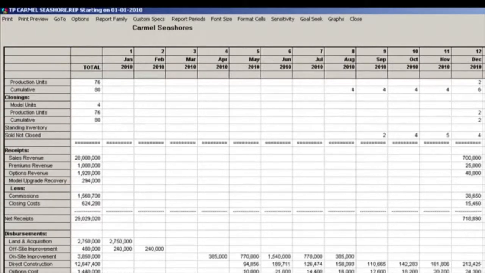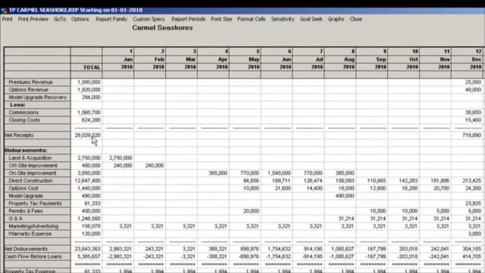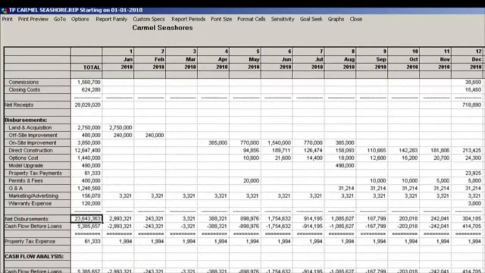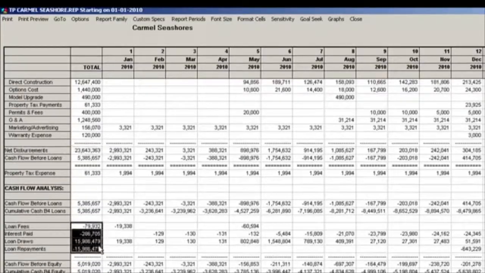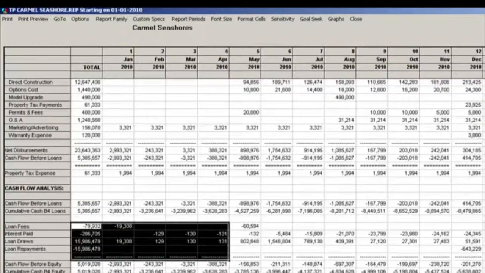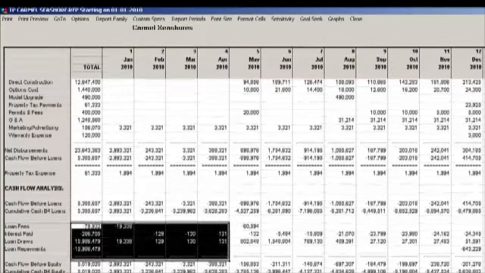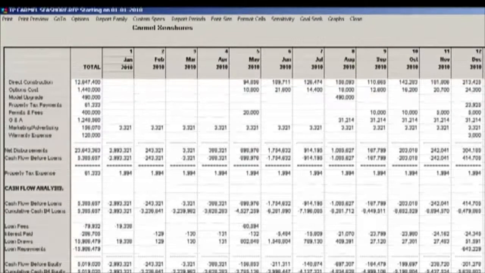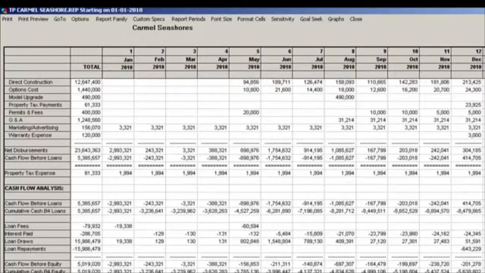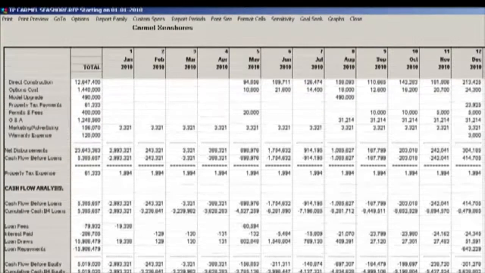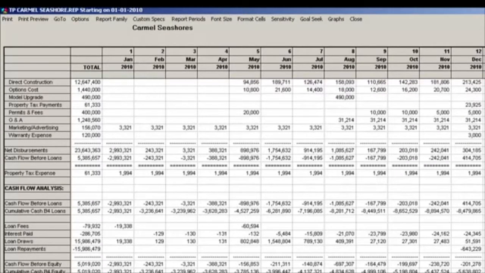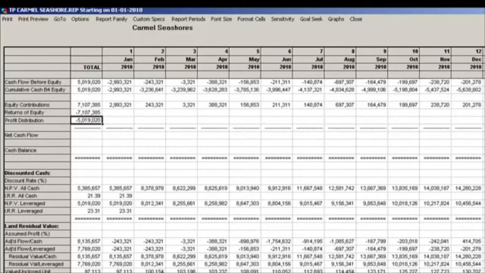You can see the total net receipts are about $29 million, and the total disbursements are about $23.6 million. This highlighted section is a summary of all the loans, but there is a detailed loan flow schedule for each loan a little bit later. What is not funded by the loans and cash flow is automatically funded by equity. In this example, we need about $7.1 million in total equity, but the system has displayed it as it's needed over time. The equity is eventually returned along with profits of about $5 million.